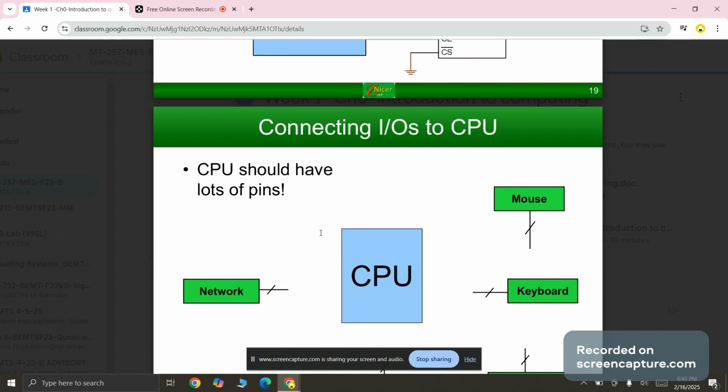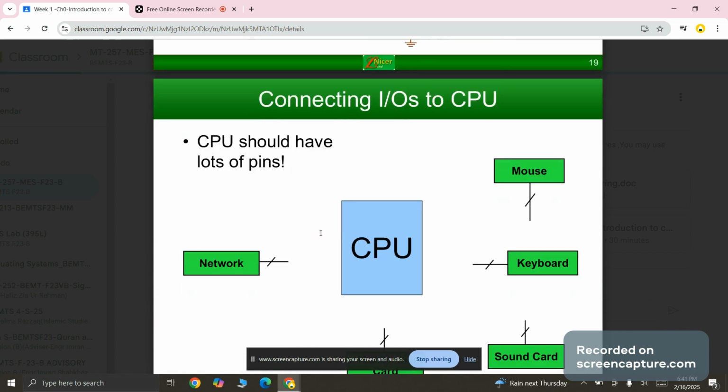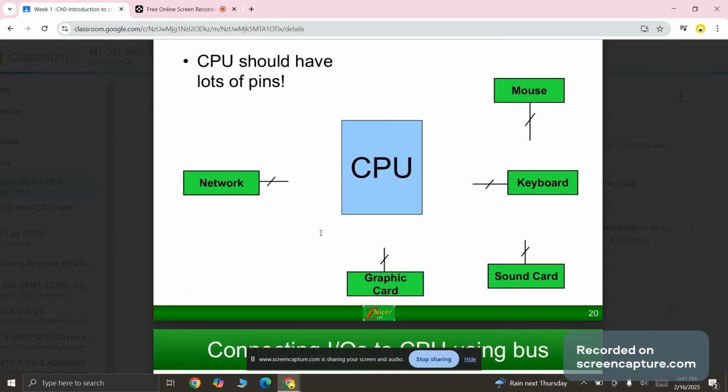Next is connecting inputs and outputs to a CPU. A CPU should have a lot of pins because there are a lot of different controllers and input and output devices that are required throughout the different tasks in a CPU. Network, mouse, graphics cards, sound cards, speakers, or gaming controllers, anything that you want to use with your computer needs to be connected.